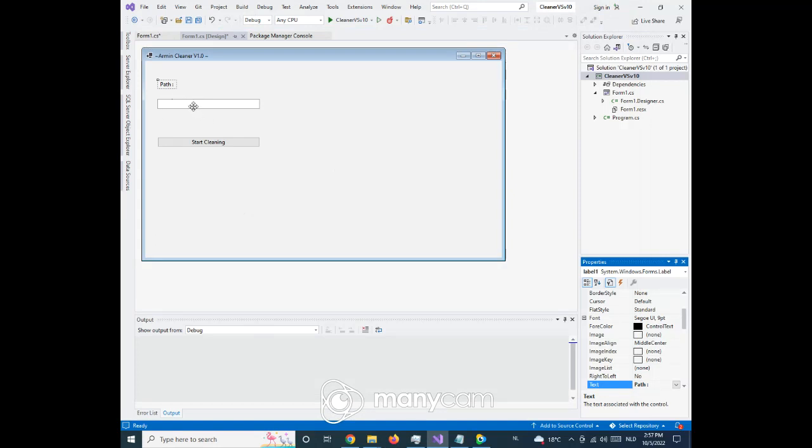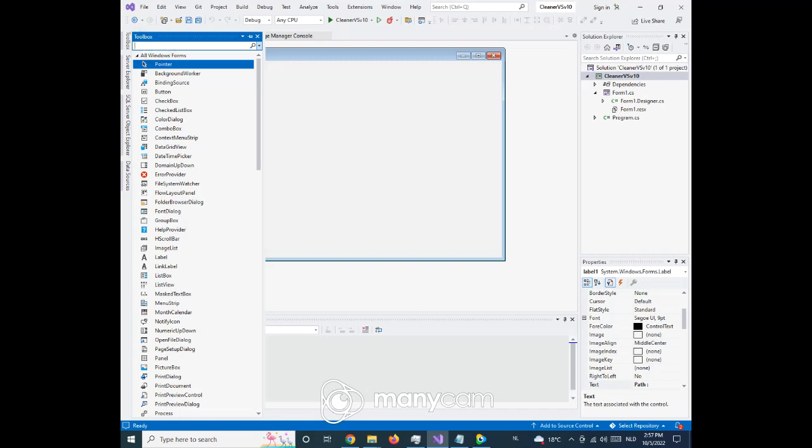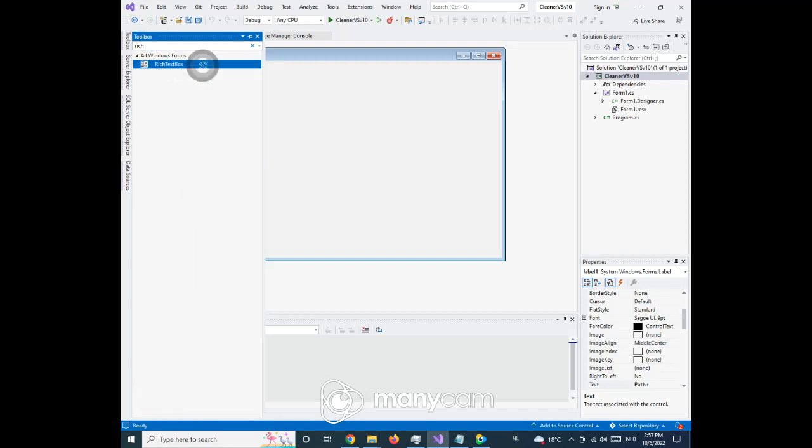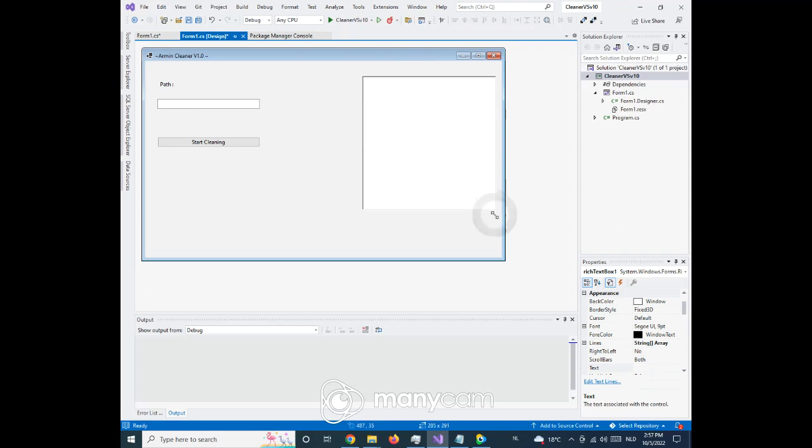Here, I say here is path. And if you take a look here, there is a form here. I want to add one more thing here: a rich text box. What is a rich text box? Is this? I want to show some things here.